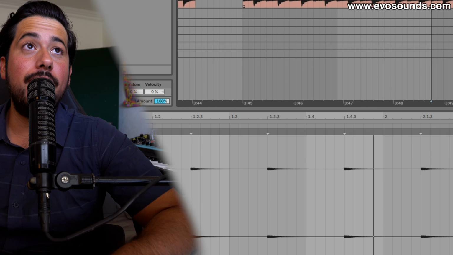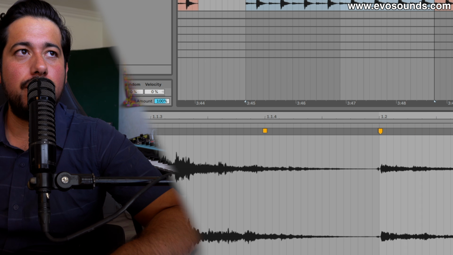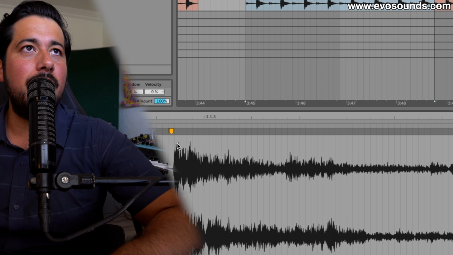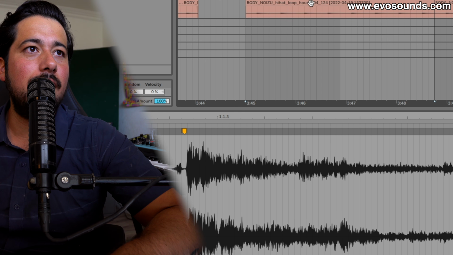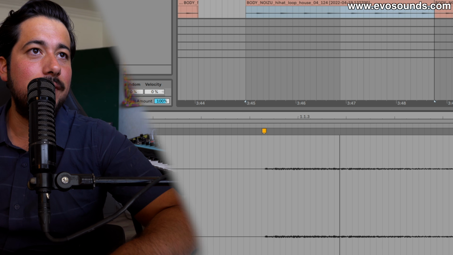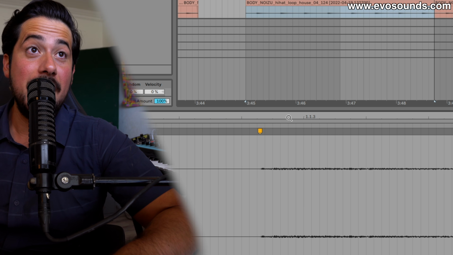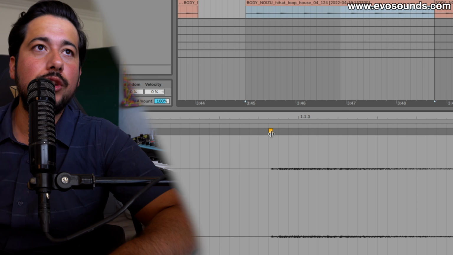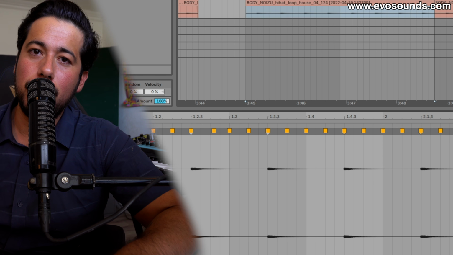Not that bad. However, if we hear the quantized version of it, where we pretty much have the tambourine loop synced up to the swing of the bass, which means that even the open hat will be swinged, and you can see they're hitting a little earlier than most, but now they're going to be in conjunction with each other.